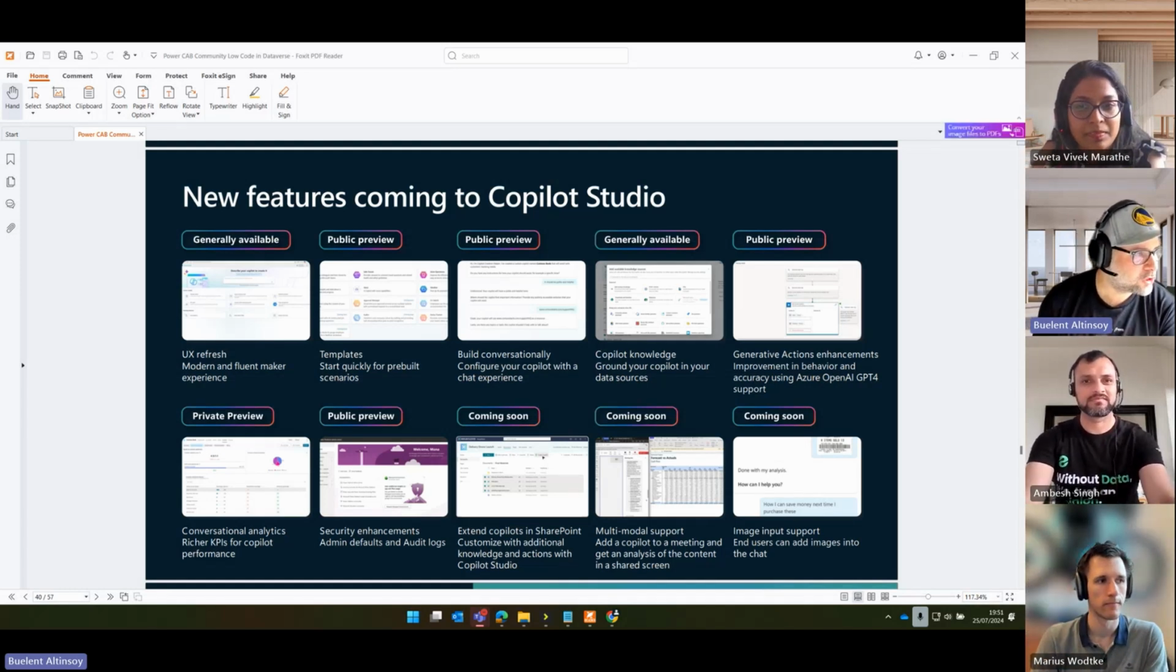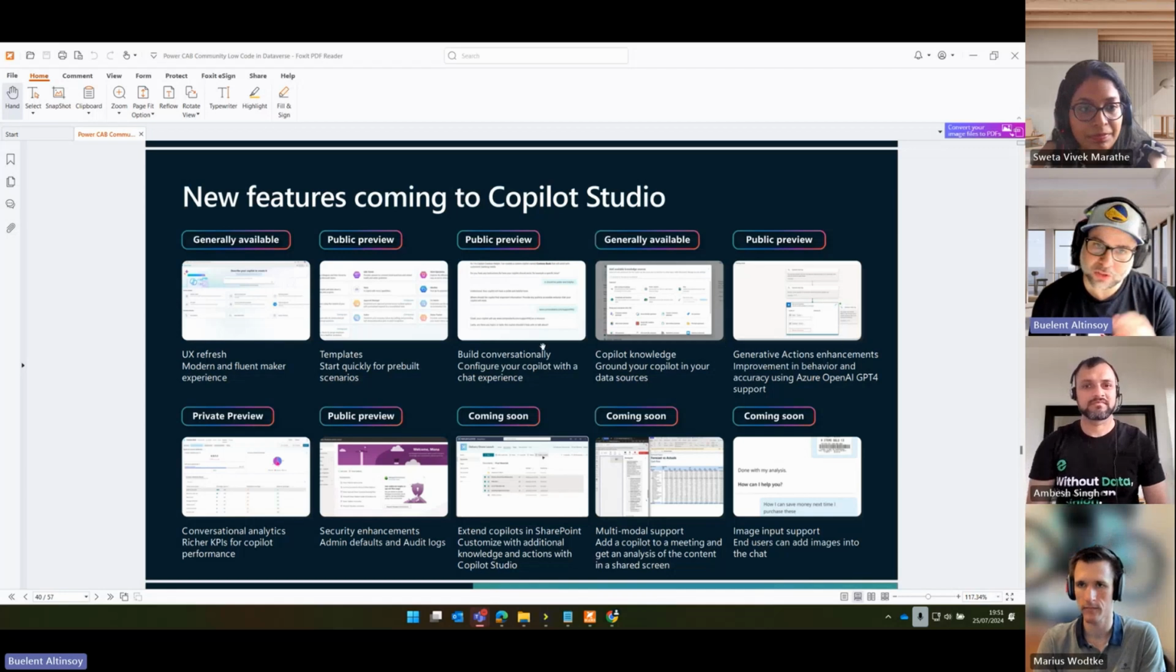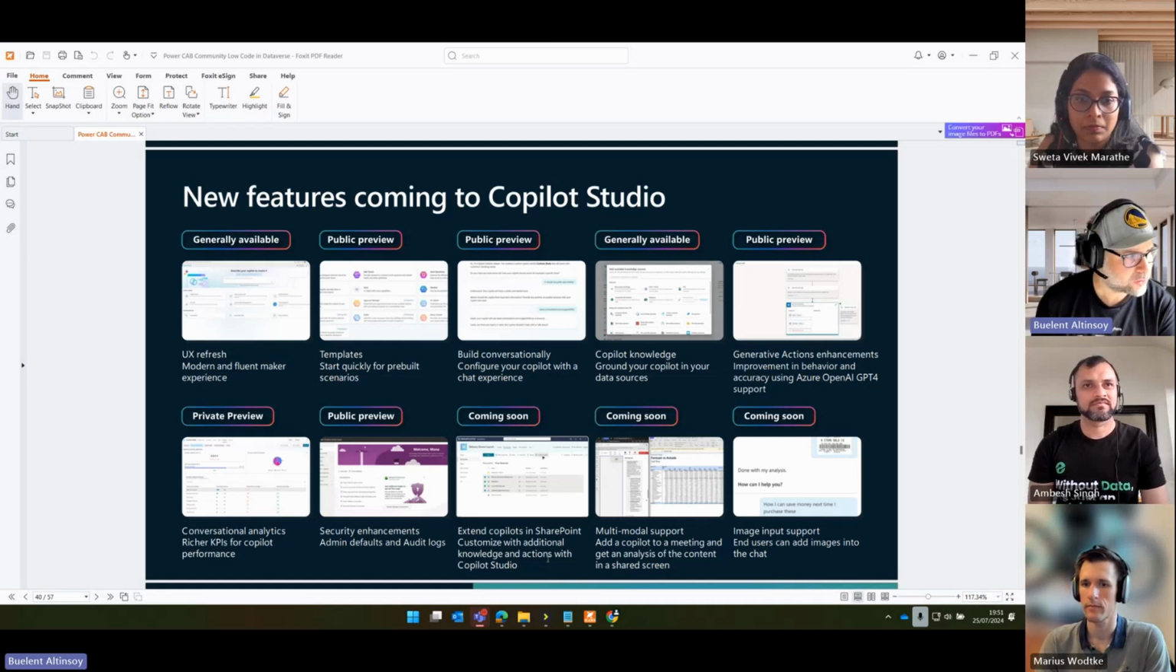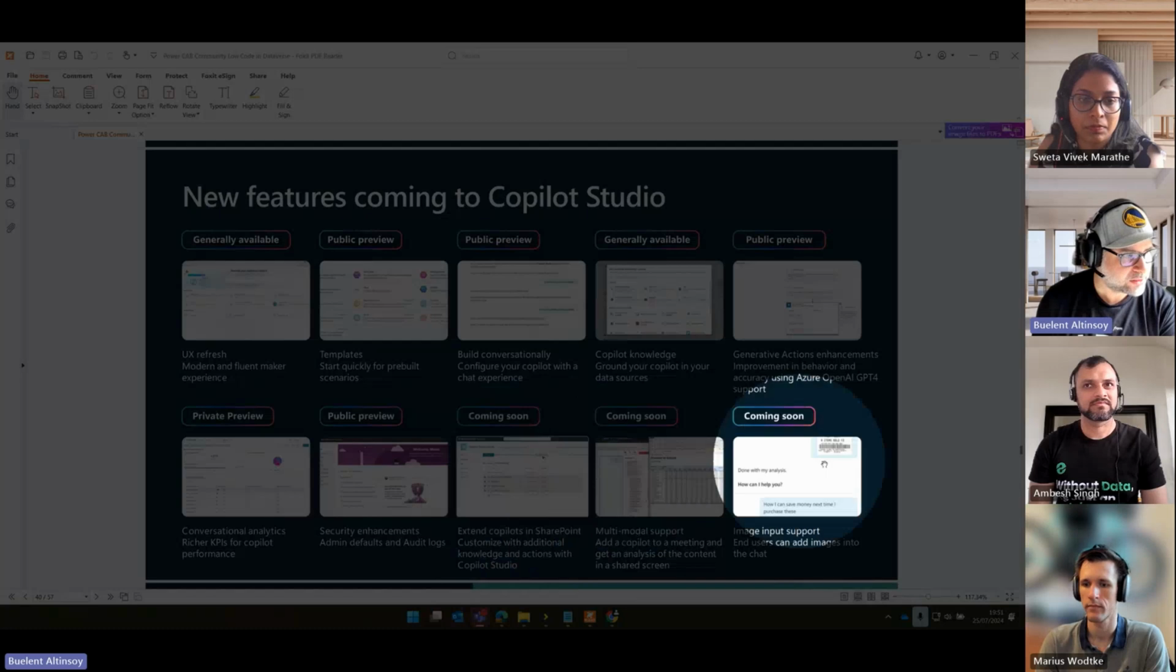These are the new features which are coming to Copilot. We don't need to talk about what is already available, like the UX refresh, etc. These are things already known and revealed during Microsoft Build in May 2024. What is interesting are these parts here.